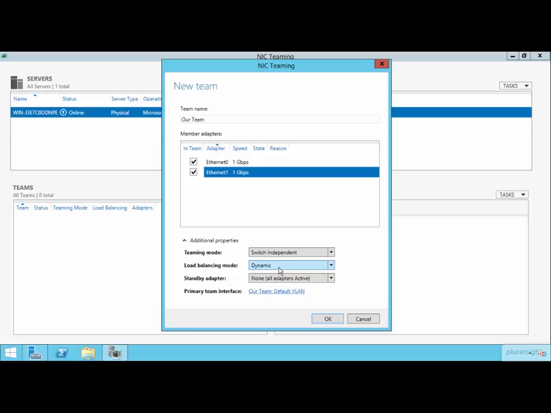Now, when you do configure any of these teaming modes, you've then got some additional configurations you have to do that determine how you want to handle the traffic coming in. The first of which is the load balancing mode. So in load balancing mode, you have the ability to choose how you want the traffic to be load balanced between the two different network cards that make up this team. Do you want to balance it based off of IP address hash, off of Hyper-V port if you're using Hyper-V, or just dynamically based off of the traffic that's coming in?